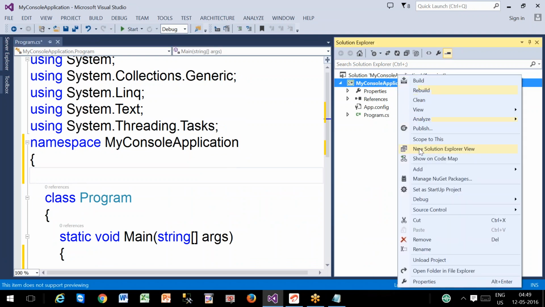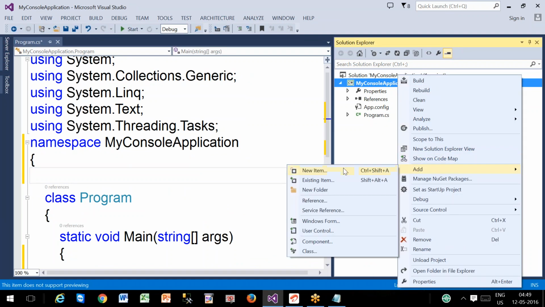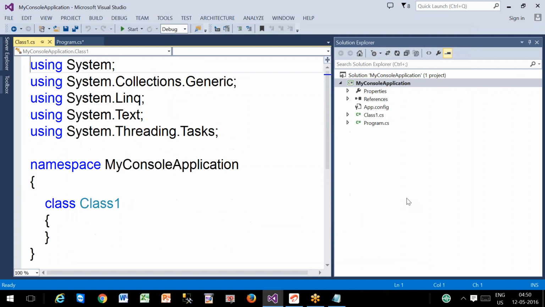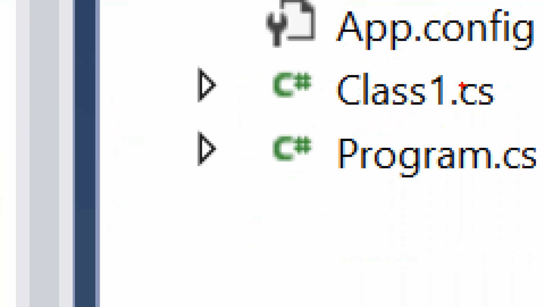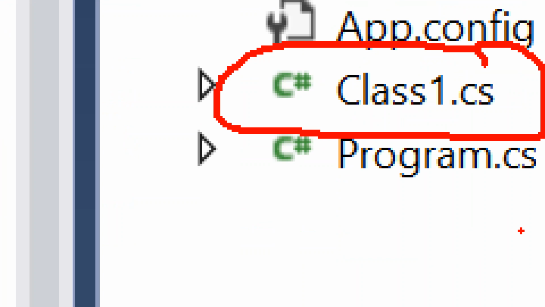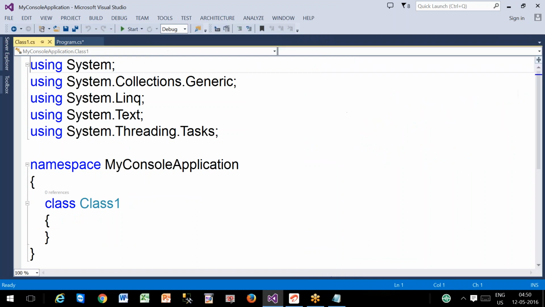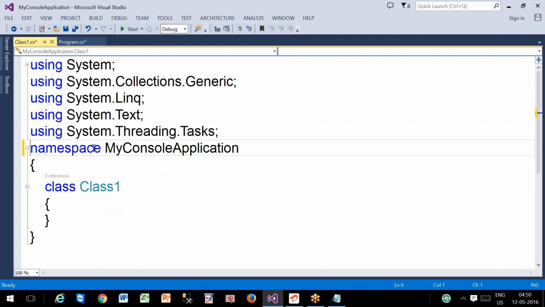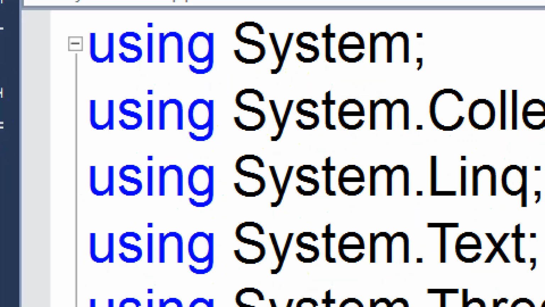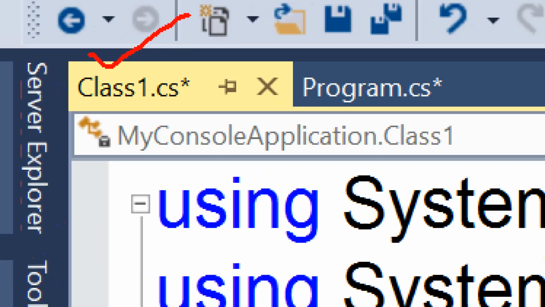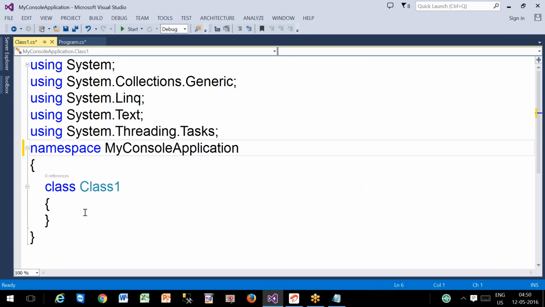Let me add one: right click, add, new item, and class, add. A new class file is added. The new class file name is class1.cs. The old class file name is program.cs. Now you can observe which class file my code window is displaying. The tab highlighted in the corner is class1.cs, so the code window is displaying the class1.cs class file.